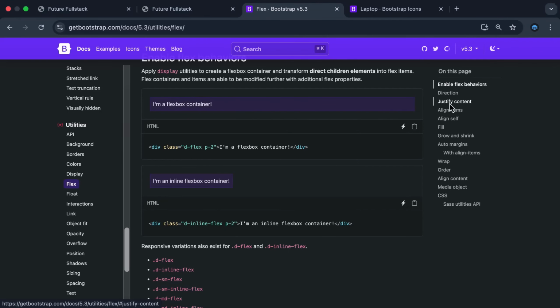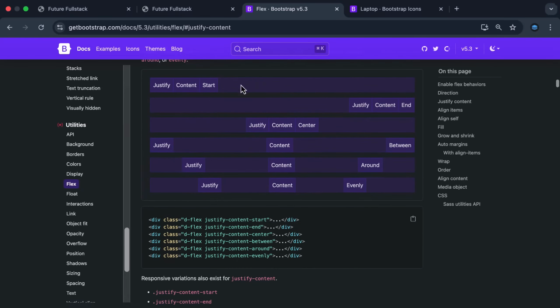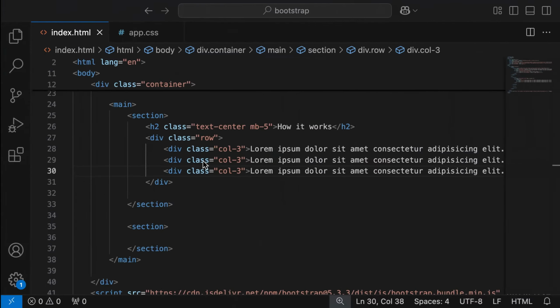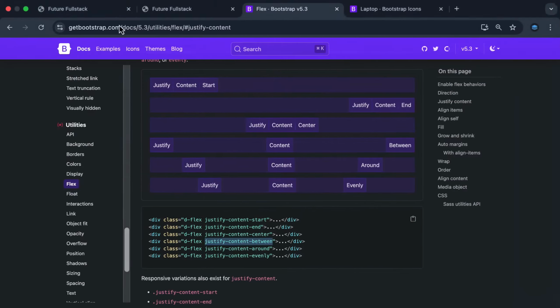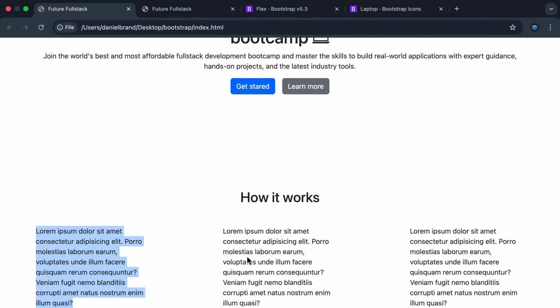So I'm going to come over here and click Justify Content. Looking at the different options here, I want this one here, which is Justify Content Between. And this is the same thing as applying Justify Content with the space between value. Because row is using Flexbox behind the scenes, we don't need to apply display flex. We can just add the Justify Content Between utility. If I save and refresh, our columns are now distributed with space between them.